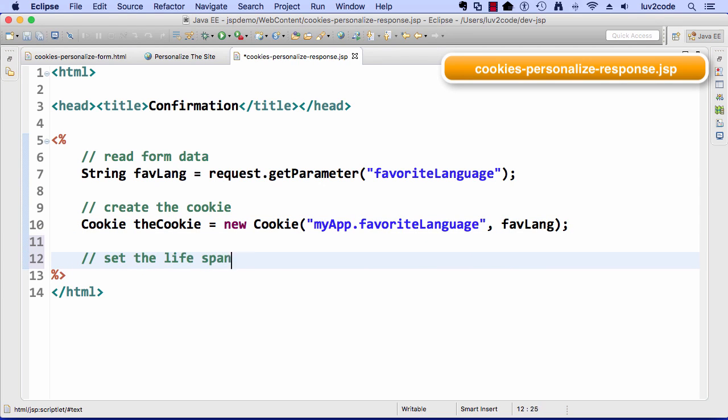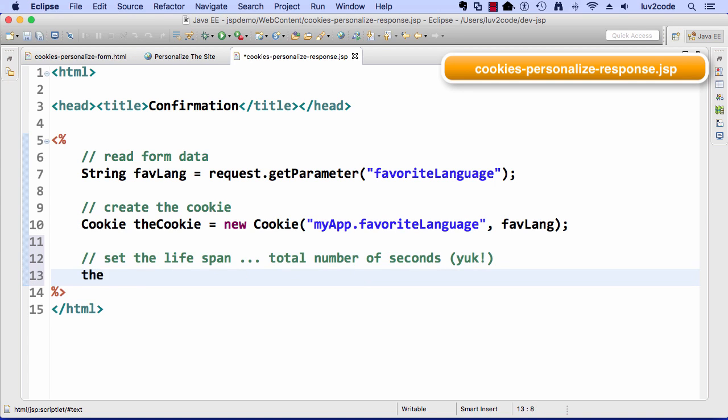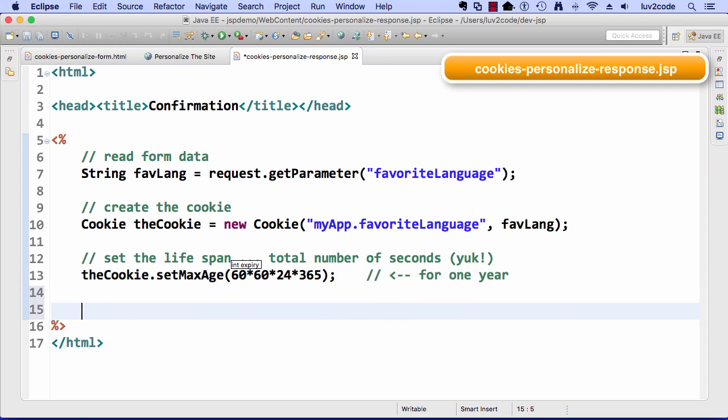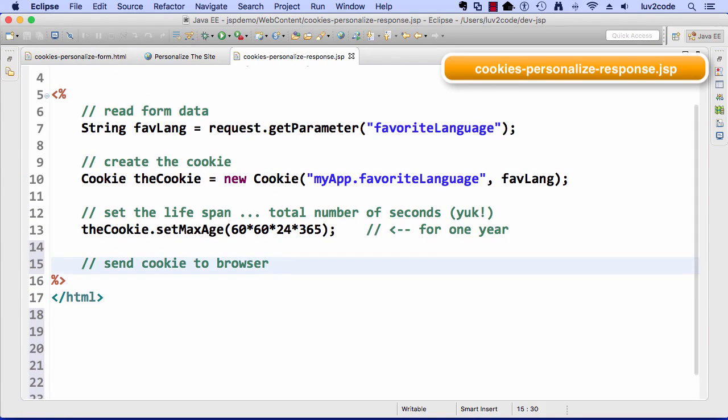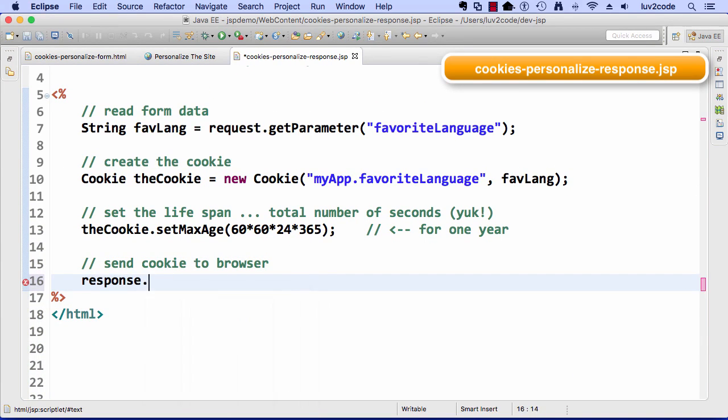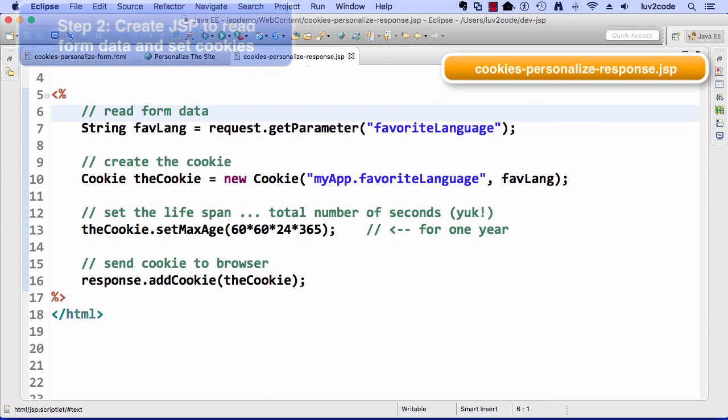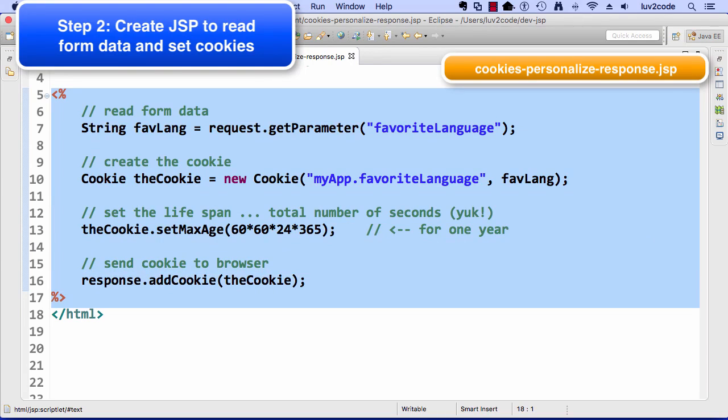So now that I have the cookie created, next I need to actually set the lifespan on the cookie. So I'll say the cookie.setMaxAge, and this is the ugly part again. Remember, you have to give the total number of seconds. And so I did the math, and that's the total number of seconds for 1 year. Once we have that taken care of, then we simply need to send the cookie to the browser. And we do that by doing a response.addCookie and then giving a reference to that cookie object. And that's basically it for this step 2 of reading the form data and then setting the cookie.